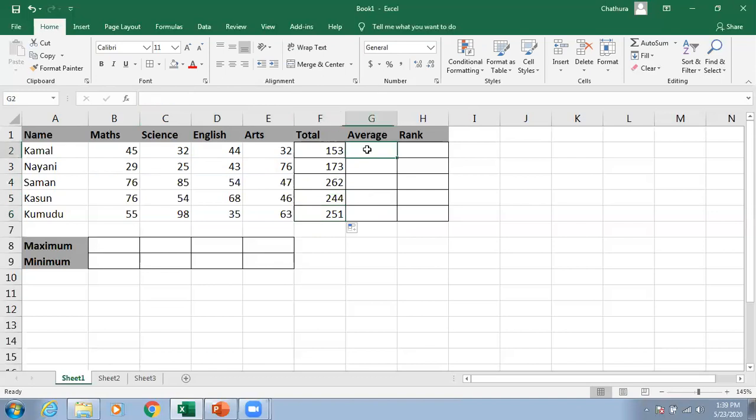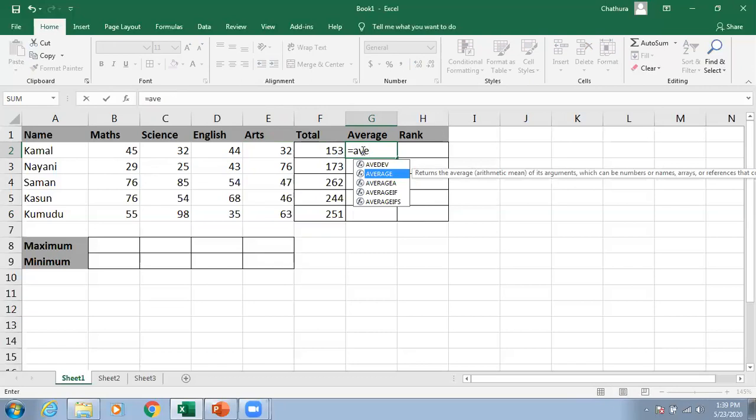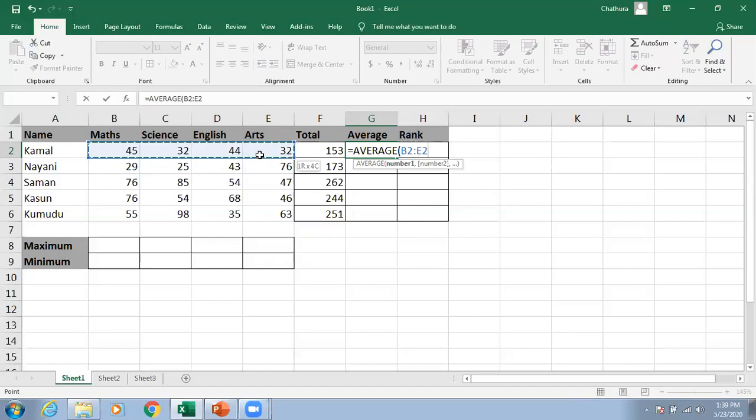Now, how to get the average? To get the average, we should divide the total by the number of subjects, that means 4. We can do that: divide this by 4, or there's a separate function called average, equal average. The second one, tab. See, you can select. Now I'm going to get the average of these 4 marks. No need to select the total, just the marks, and enter.